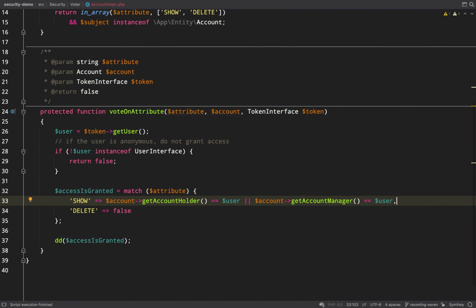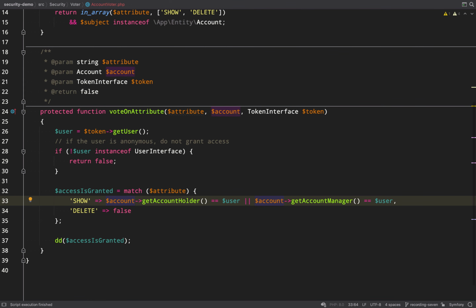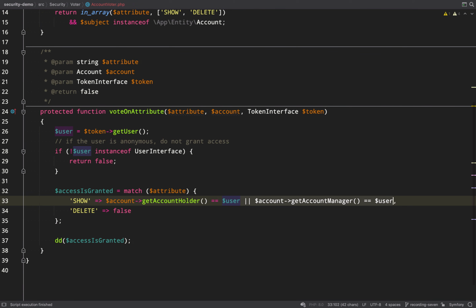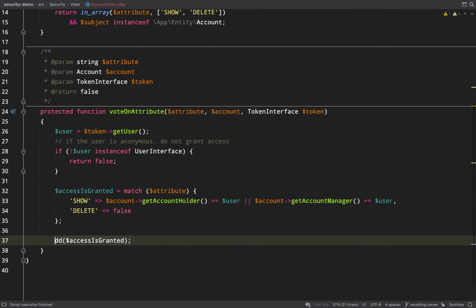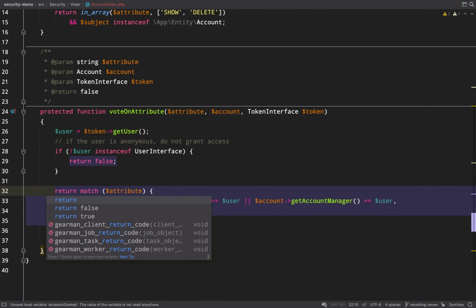Let's go over to the browser and have a look. And so we get true for that. I'm logged in as the account manager, so if I remove account manager from this check, I should get false, which I do. Everything's working well, and so all we have to do is return the result of this method. Now, you might sometimes be tempted to do something like this where you just directly return the expression.